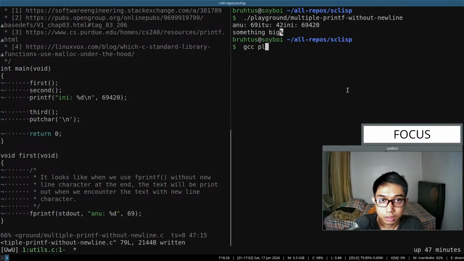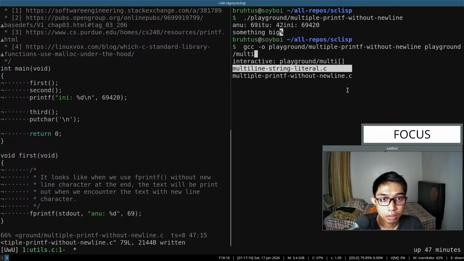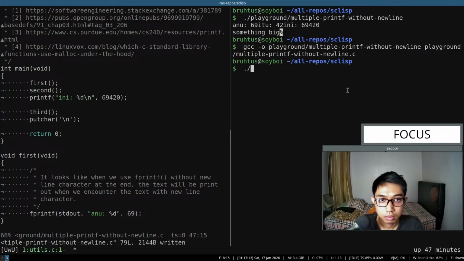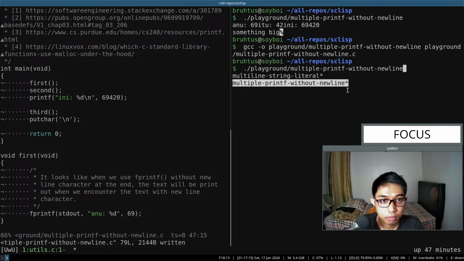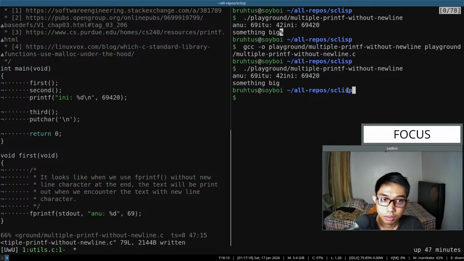Let me compile that. Multiple printf. Alright. I mean in zsh, if we didn't have a new line character, it will print out the percentage.